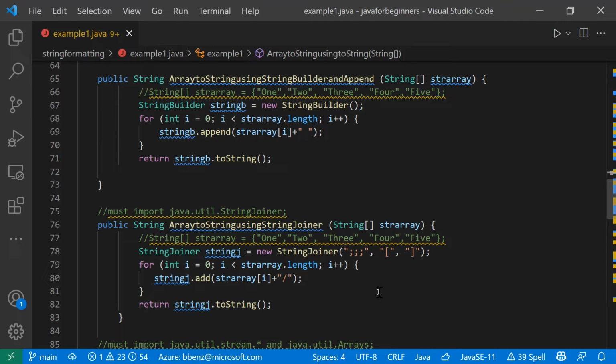Now remember, once a string is created, it can't be changed. So before you create it, what you want to do is iterate through the elements inside of this array and figure out which ones you want to use, how you want to split it up, and maybe you want to add something to the beginning and the end. In that case, use StringJoiner.